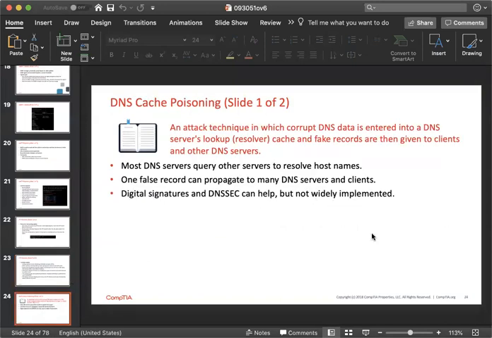DNS cache poisoning, an attack technique which corrupts DNS data. Corrupt DNS data is entered into a DNS server's resolver cache, and fake records are then given to clients and other DNS servers. Most DNS servers query other servers to resolve the host name. One false record can propagate to many DNS servers and clients. Digital signatures and DNSSEC can help, but are not widely implemented.